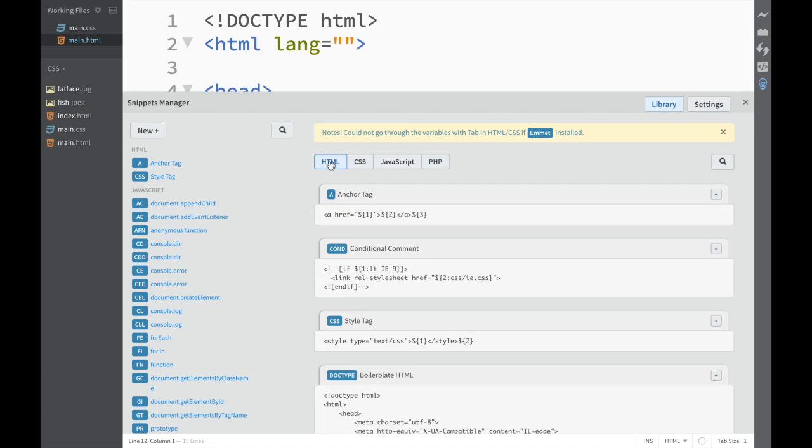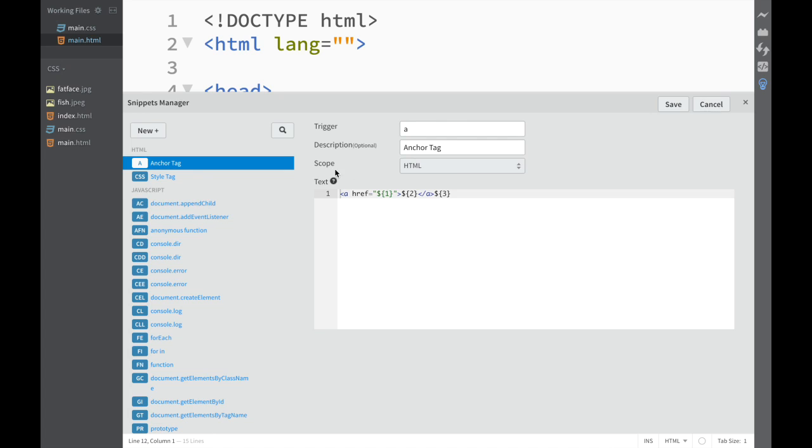And let's say that I want HTML, right? And you can see on the left hand side over here, I have already anchor tag and style tag. So I'm just gonna click on it, and you can see what kind of snippet it is. And the trigger would be A. So I would have to write A and press enter. And over here, I can obviously modify this. So let's just close it out.